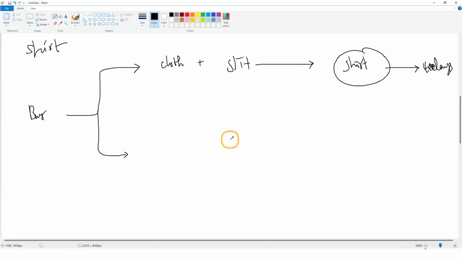But sir, I don't have 10 days with me. I want the shirt right now. So what I'll do is go to the shopping mall and buy a shirt in just 10 minutes. See, this is a huge difference, right?